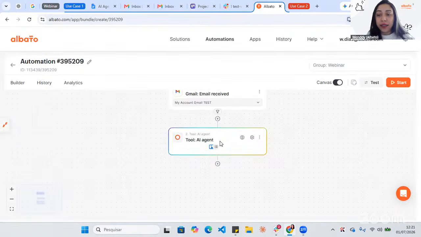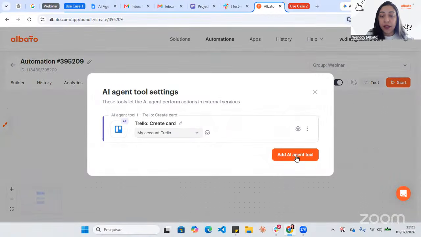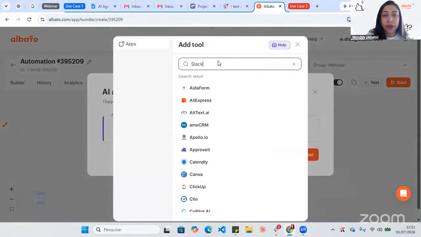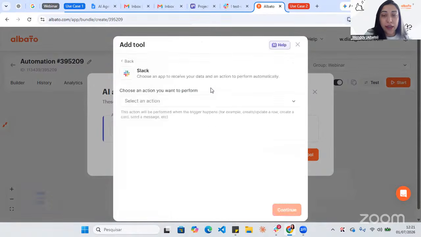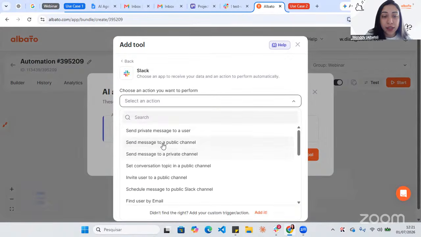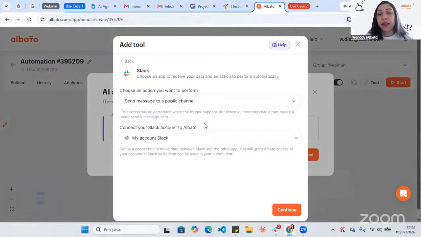Okay, I have already added the Trello card. Now I will add Slack. So I will click here once again, add AI agent tool, and I will type Slack here. Just a second, it will appear. Okay, Slack. And then here in Slack, I will choose the option of send a message to a public channel. I created a test channel and I want to use it as if it were a channel for the product team, the dev team here at Albato.